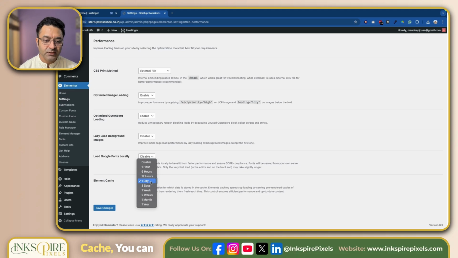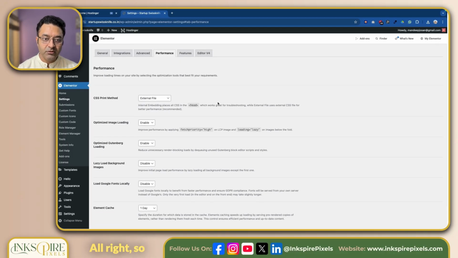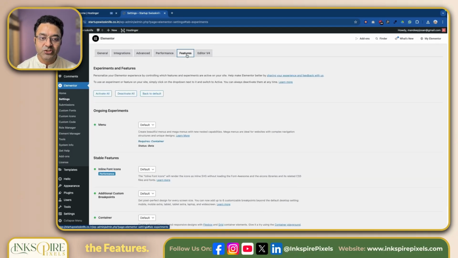Element cache, you can set it up as you want, or you can leave it default at 1 day. And let's save this setting. All right, so these were the performance settings. Now let's move forward to the features.